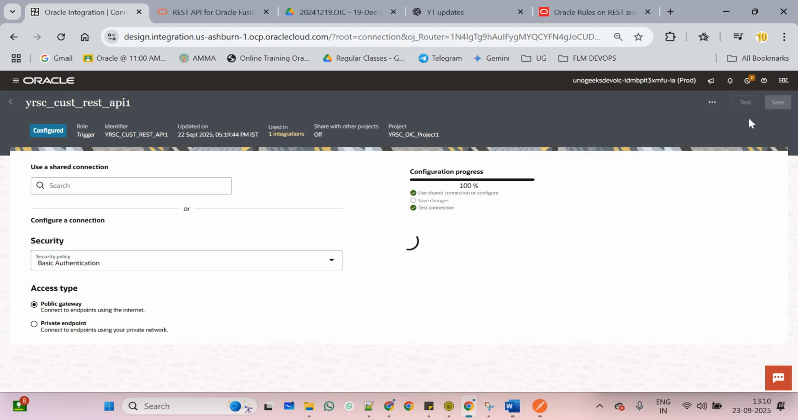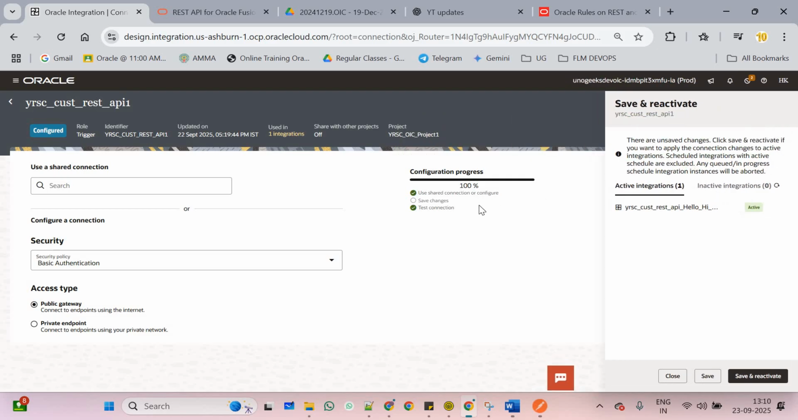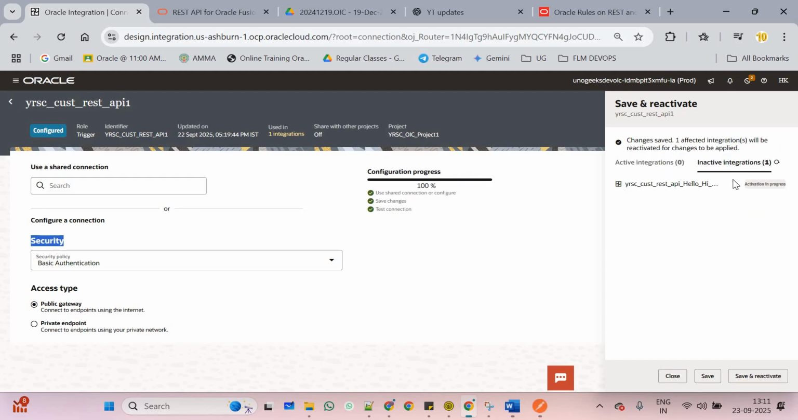I'm testing it. Once I click on test and save, it will show that you have already used this connection in some other integration, and now you are trying to change the security policy. If you do that, you need to first deactivate the integration and then come back. But Oracle implicitly gives us an option that does it itself, it will deactivate and reactivate. So we have save and reactivate. Initially the integration will be inactive, then it becomes active.